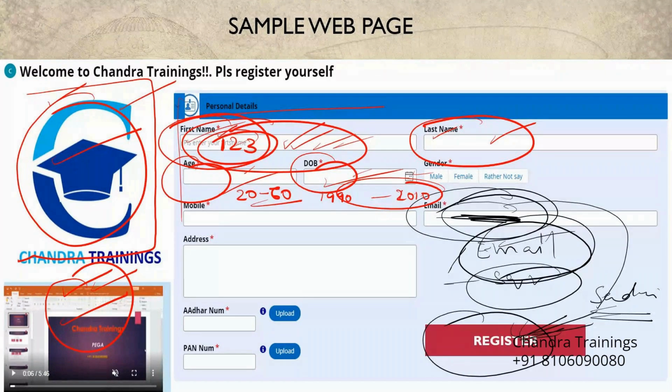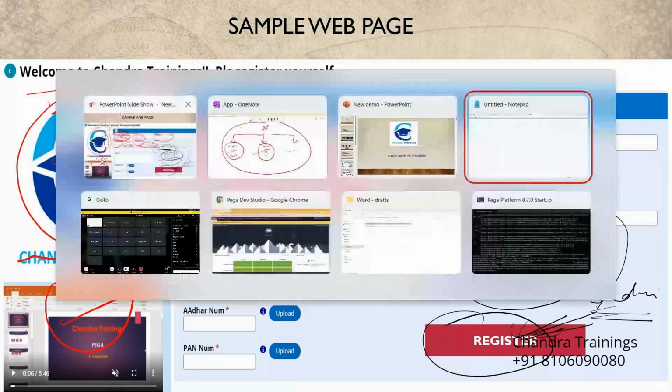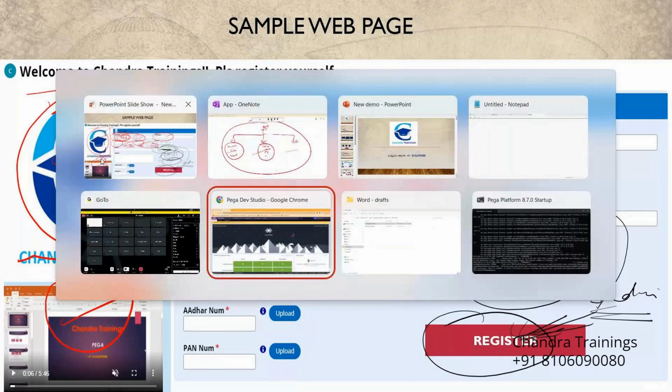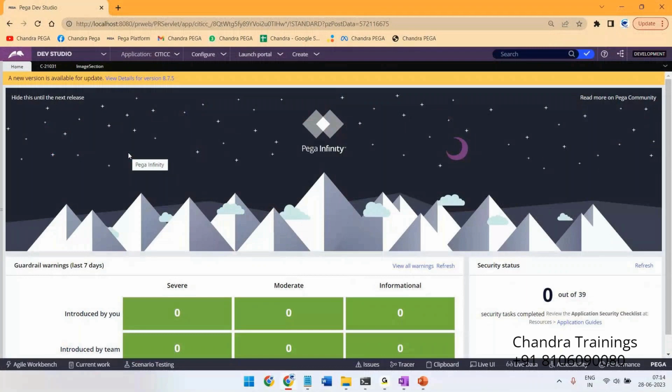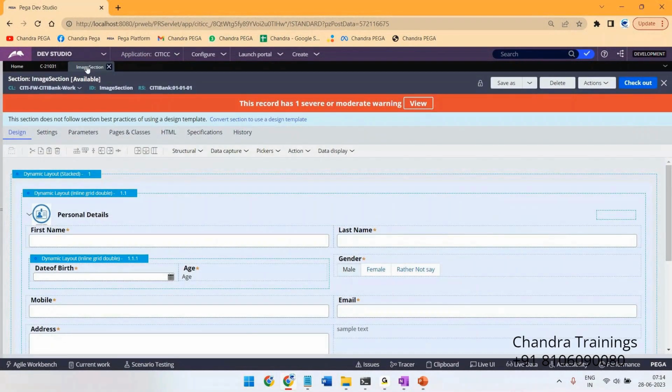Fine. So just to design this screen, what are we doing? We'll simply drag and drop. Let me show you that also once. Okay, so this is our actual Pega tool. How to install this and how you get this screen, you'll come to know slowly. So if we check, this is the output I'm talking about.